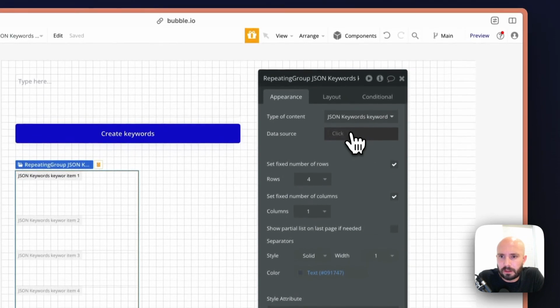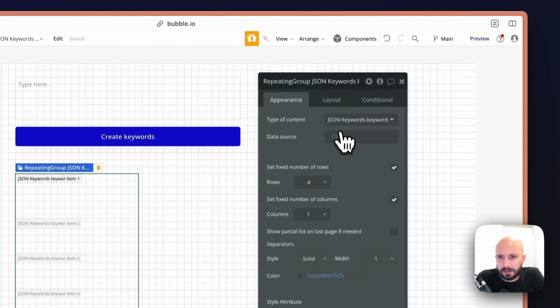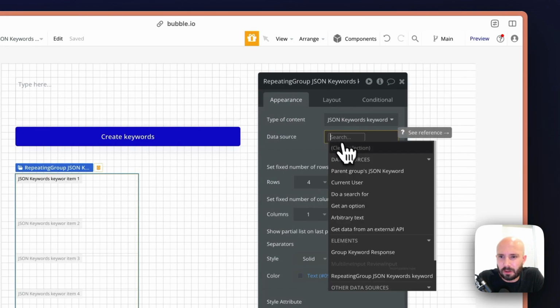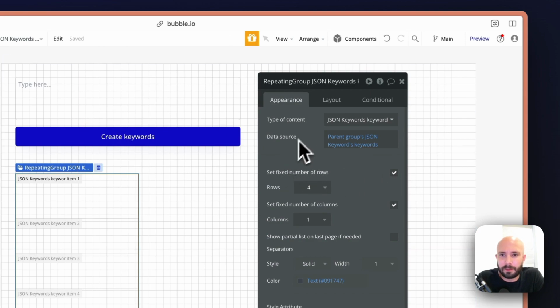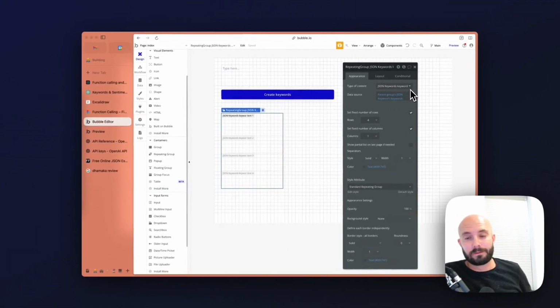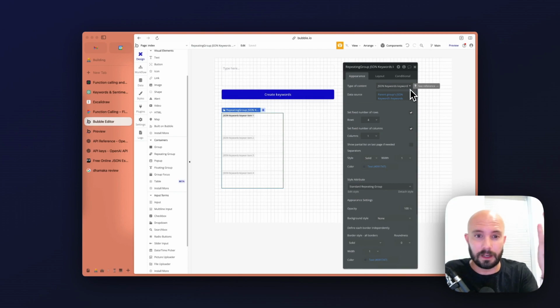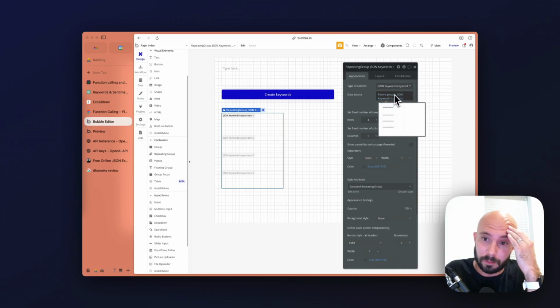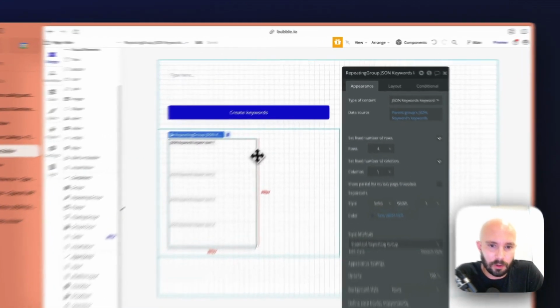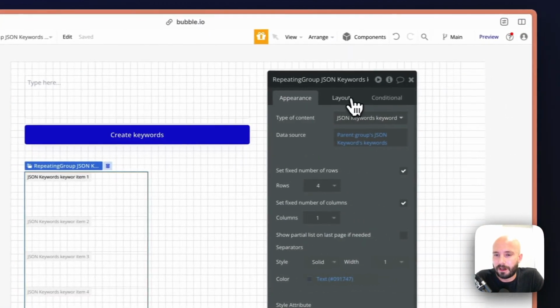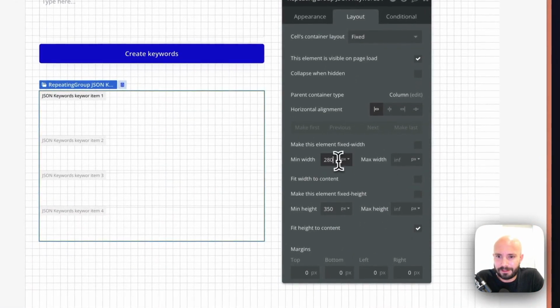All right. JSON keywords. It's confusing when you use the same word kind of back to back. Keywords, keyword, so maybe don't do that, but there we go. So the type of content are keywords, keyword, because we have a list of keywords, and its data source is parent group's JSON keywords, keywords. Again, maybe give some better names to what you do here so it's not confusing. Learn from me. Don't do what I do. Always in this instance. So cool.